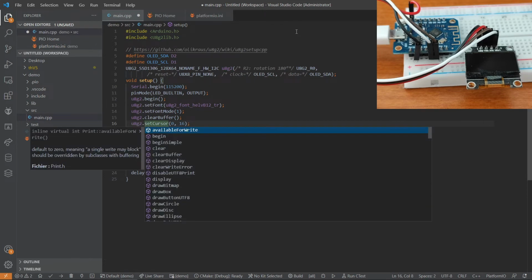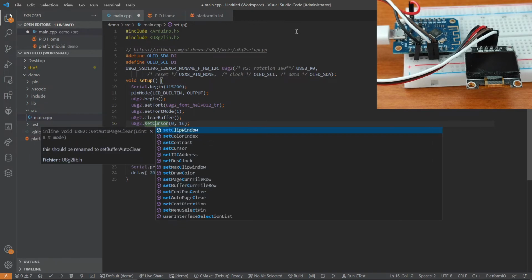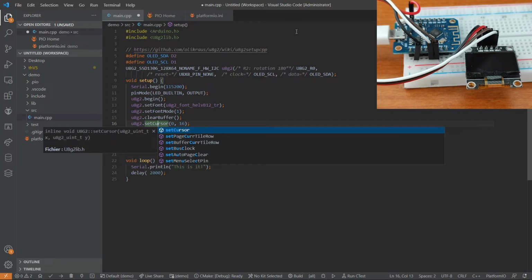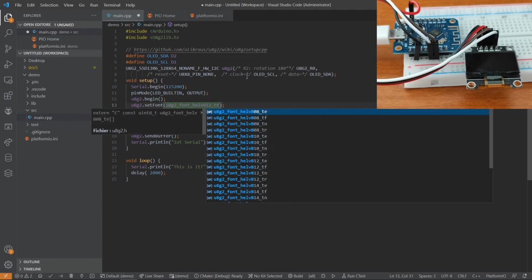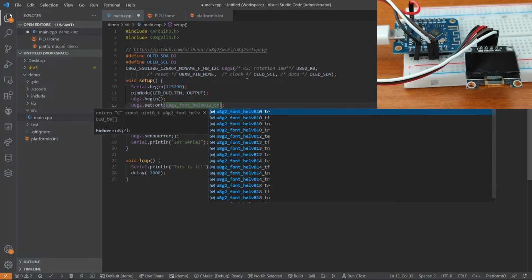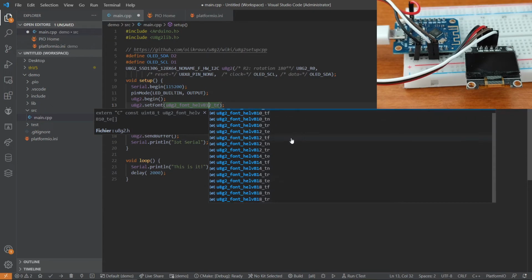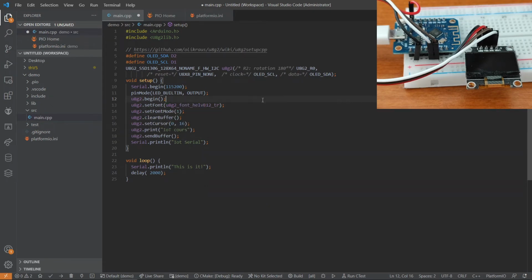U8g2, then dot, and then you can press Control-Space, and then you can have all the instructions, the functions of this library. So the first one is the begin, for the configuration and initialization of this library. Then we ask which type of font. So here it is Helvetica of 12 pixel height. So you have many of them. Okay, as you can see, you can choose one of them.